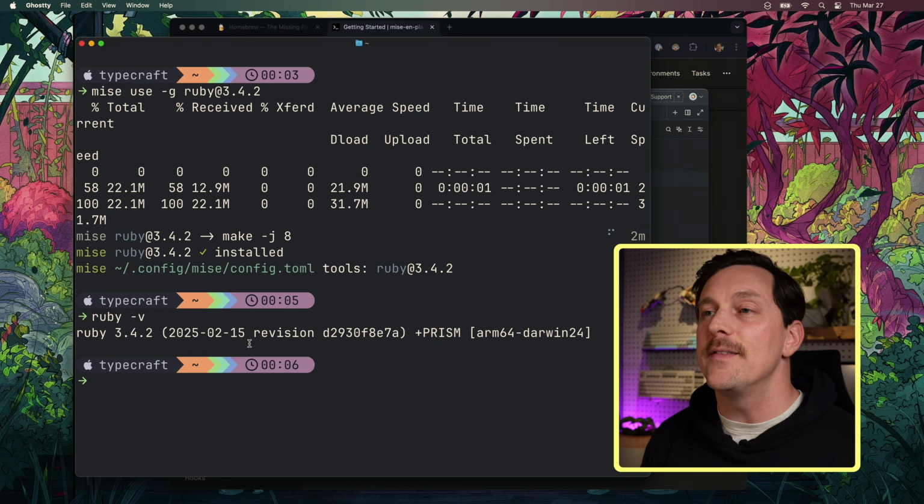And of course, there we go. It is now Ruby 3.4.2. Awesome. Okay, now we are ready to install Rails itself. But before we get into Rails, let's talk about something.